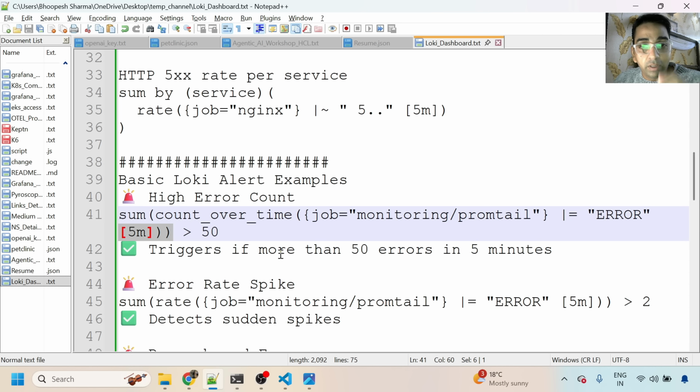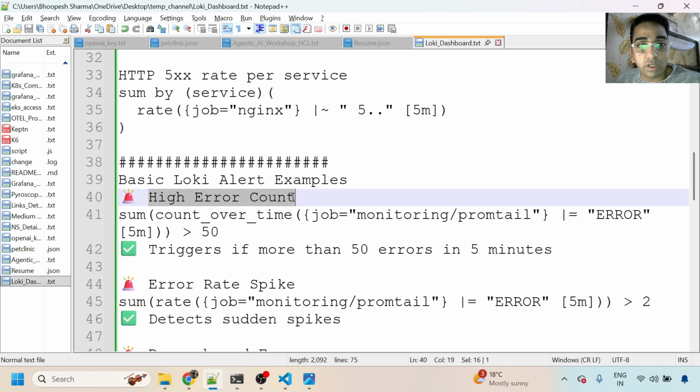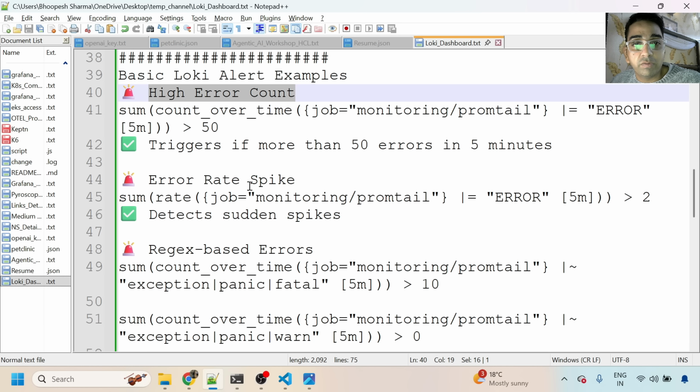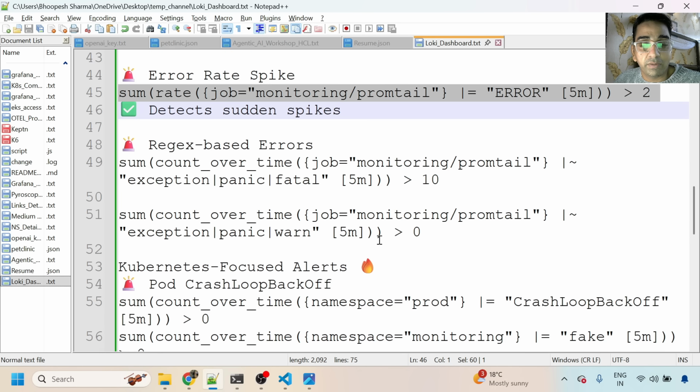This is a very important thing to understand. So that's what we're trying to say, high error count. Instead of info, you can simply replace it with error. Next thing is if you're getting a lot of spikes, same thing. Let me not run this. Let me just explain this query again. What I'm saying is, for this job, if you are having any error for the last 5 minutes and the rate of that is greater than 2, then simply fire an alert on Loki.